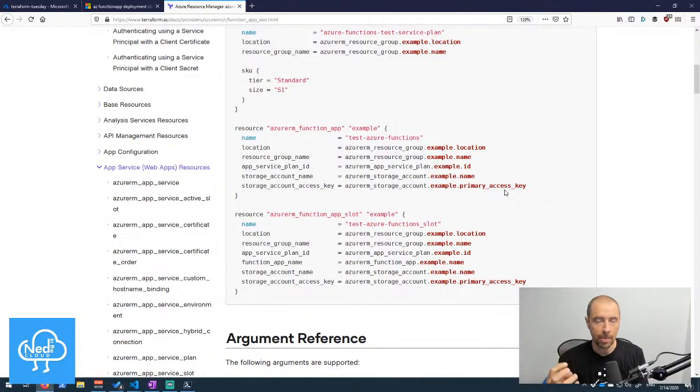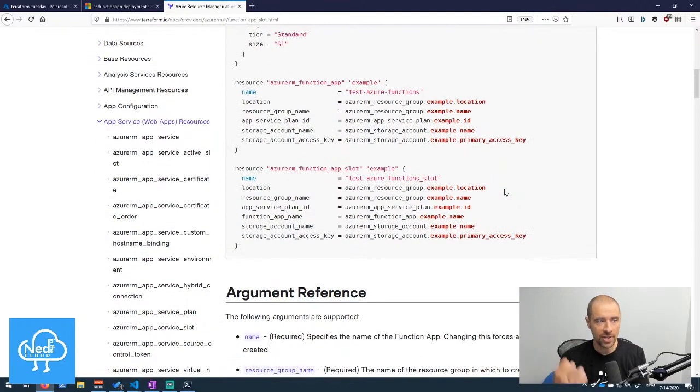Okay, then we get to our function app, and we have a bunch of properties for our function app. This is going to take up the production slot in your Azure functions. And then the next resource is the function app slot. And so this is going to be an additional slot within your function. Okay, so I get this. This kind of makes sense to me.